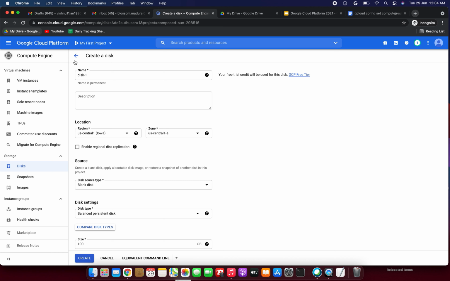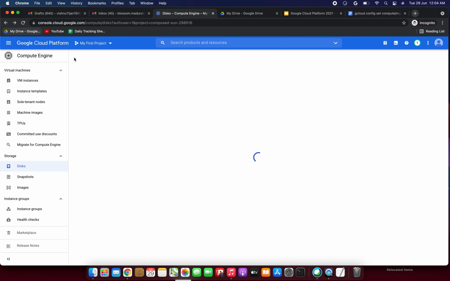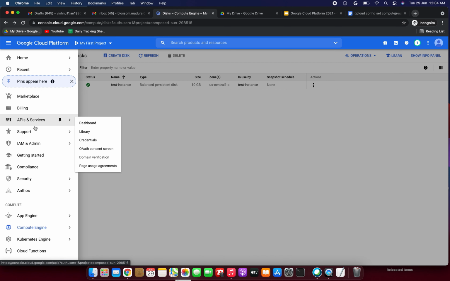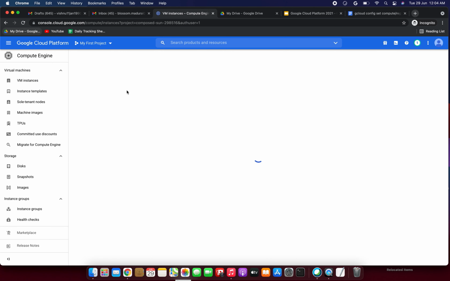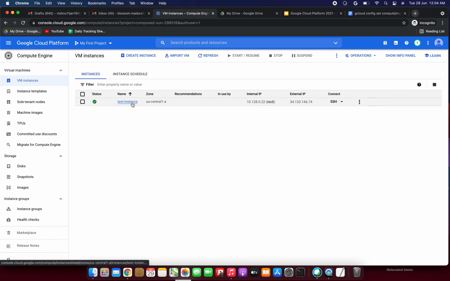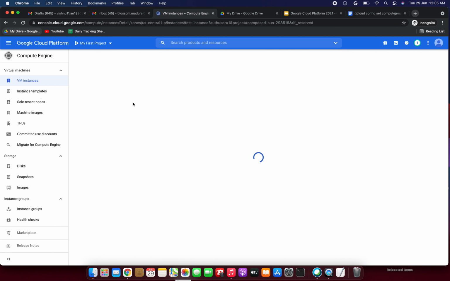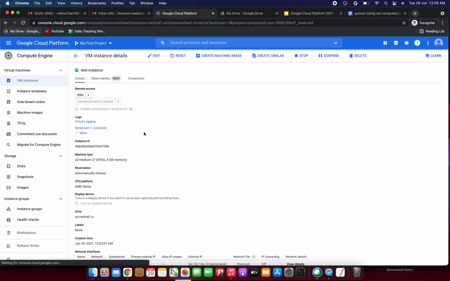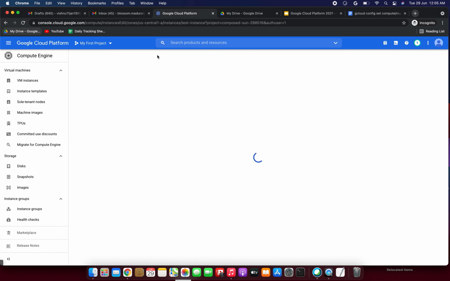So for that scenario, we are going to create a disk also. We can add the disk size. This is our test instance, and the zone is us-central1-a. Already I have told you the persistent disk and VM instance should be in the same zone. We should not select a different zone, otherwise we can't attach it.